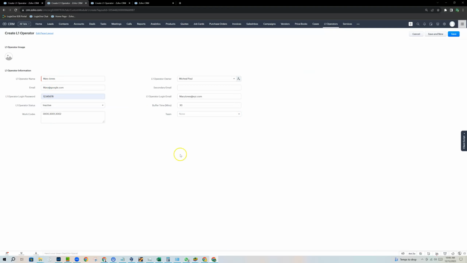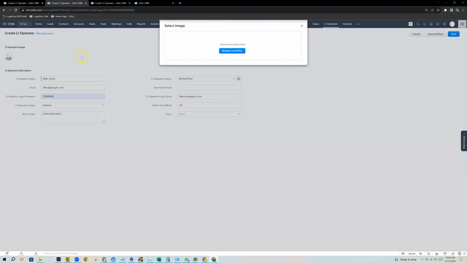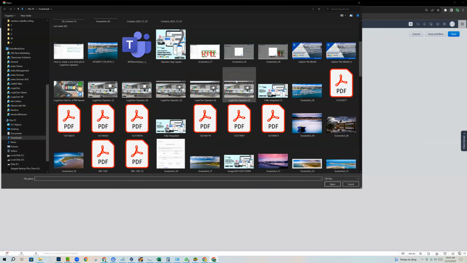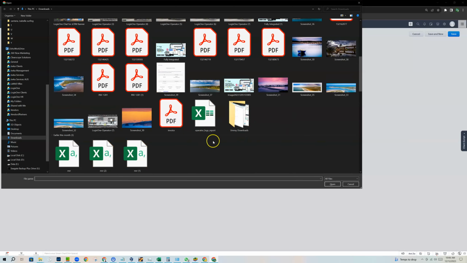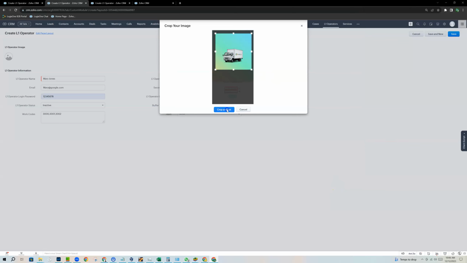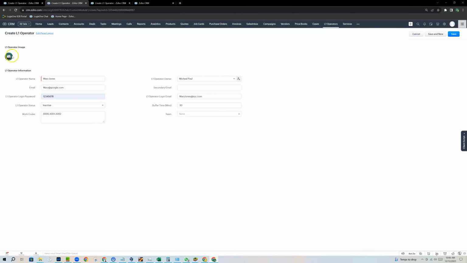Okay, so basically we have created the operator. The other thing you can do is upload an image of the operator. I don't really have one right now, but let's just use anything here. Let's just use a picture of the app itself. All right, and then we'll crop and set that. So again, as an example, a picture of a truck, this might be the truck XY Rego Z-123. But we'll leave that as Mary for now, and then click save.